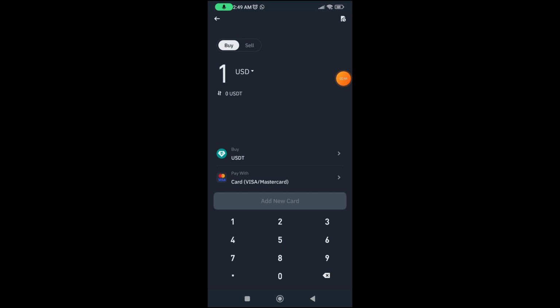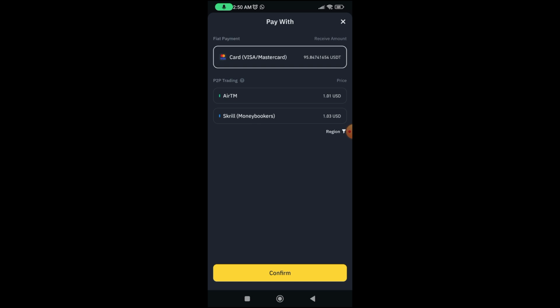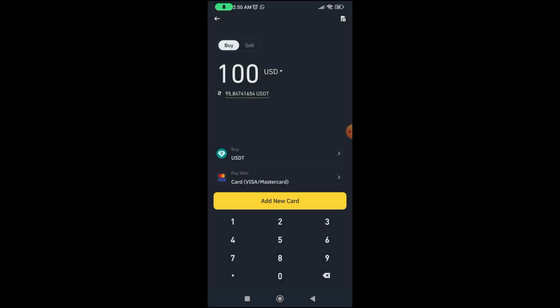Now enter how much you want to add. For example, I want to add 100 and select the crypto that you want to receive. For example, for me, I will receive the USDT. Now from here, select the payment method that you are willing to pay with. For example, if you use card, now tap on use card and tap on confirm.